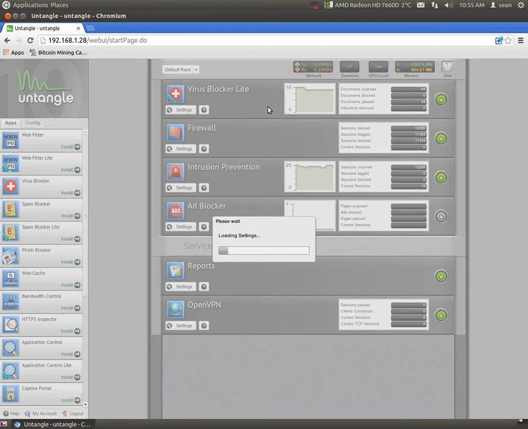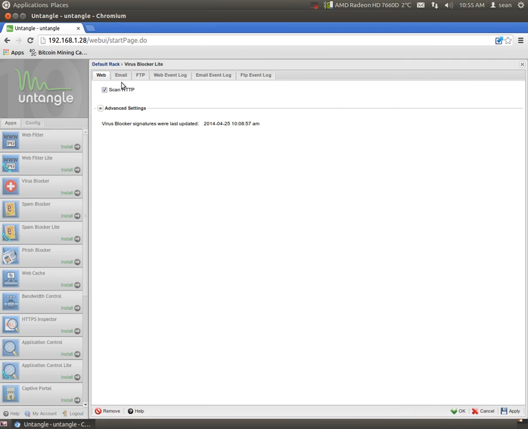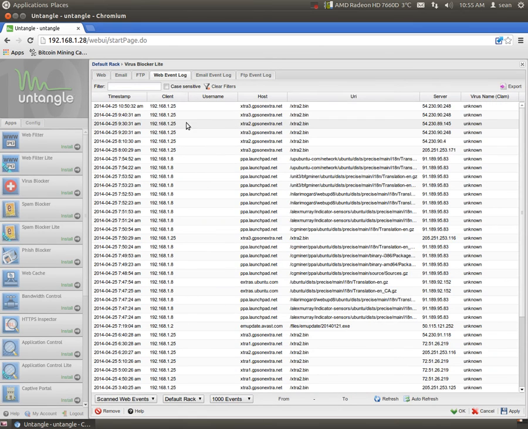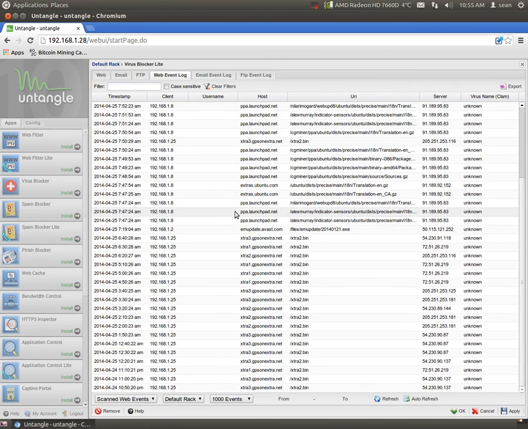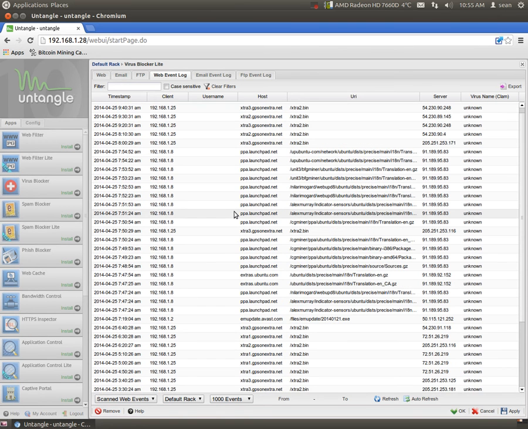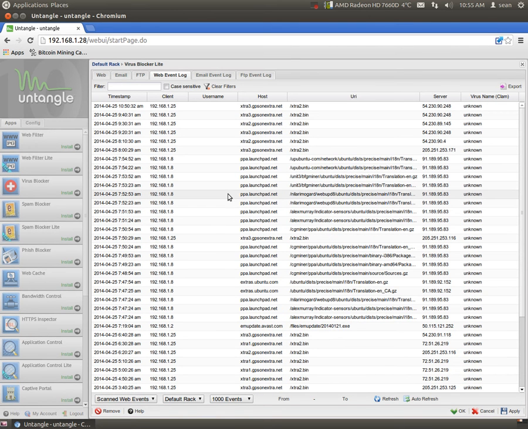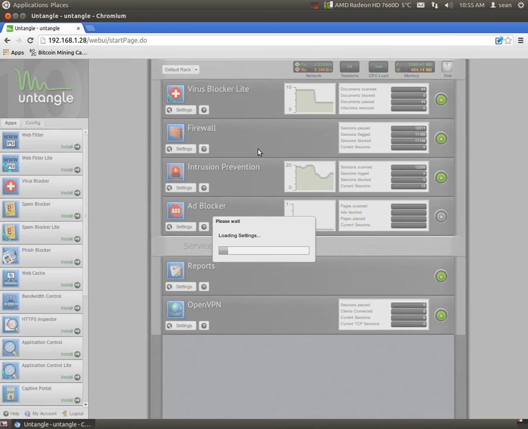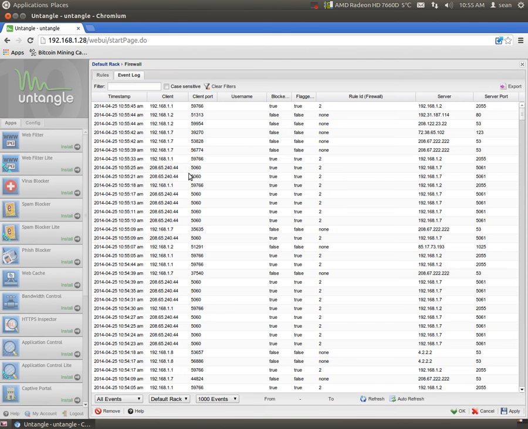Now, if we go, for instance, to the virus blocker, you have the option to scan HTTP streams and incoming email. Now you can actually see your web log, and you can see what's happening on your network. Same deal as the firewall: you still have an event log there, and you can see what's coming in and out of your network.